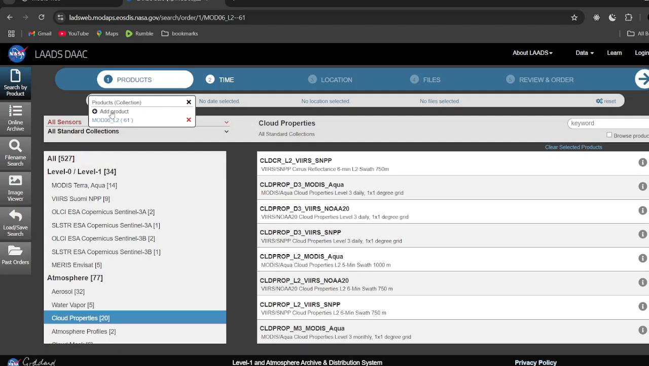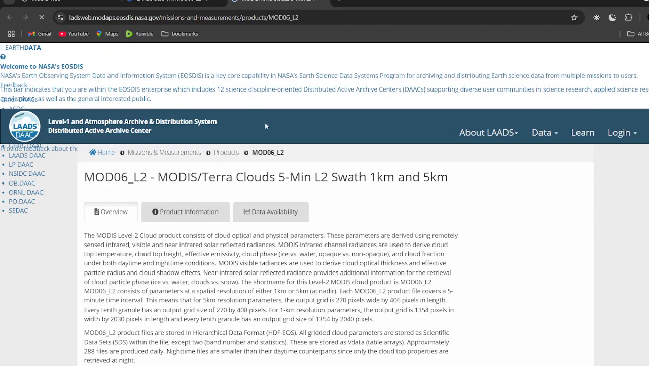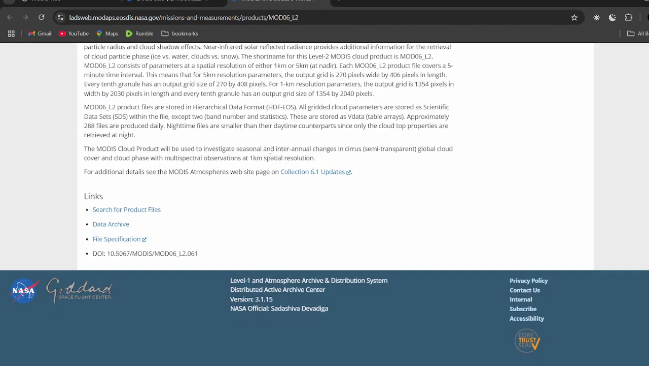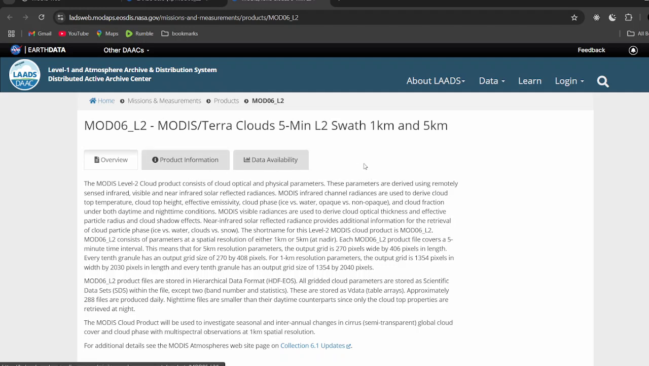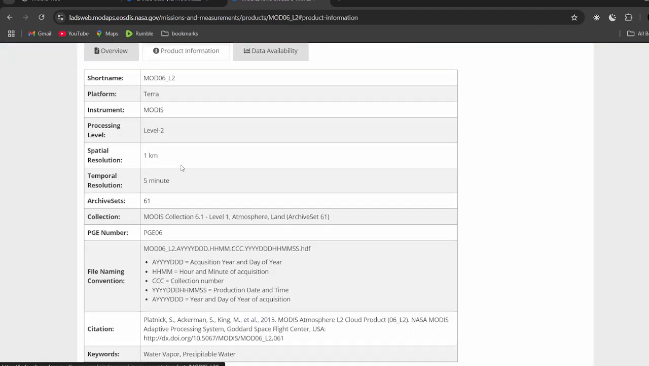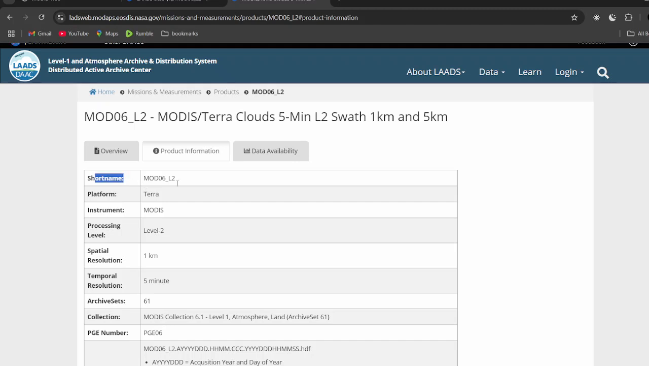So you can click on add product, or you can click on the product itself. Then you get to this overview or read more page, where you will read through the characteristics of this MODIS level 2 collection data. You can also check the product information. You can see the short name is like MOD06_L2. The platform is Terra. The instrument is MODIS. Processing level is level 2. Spatial resolution is 1 kilometer. Temporal resolution is 5 minutes, so this is a 5-minute interval.